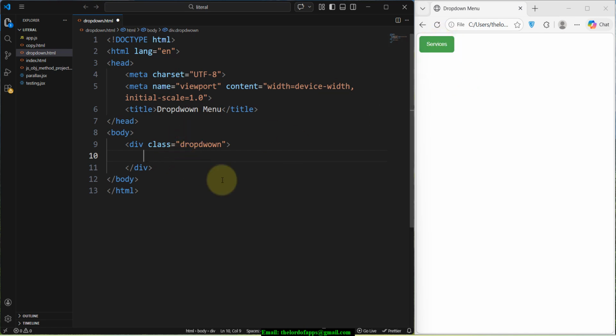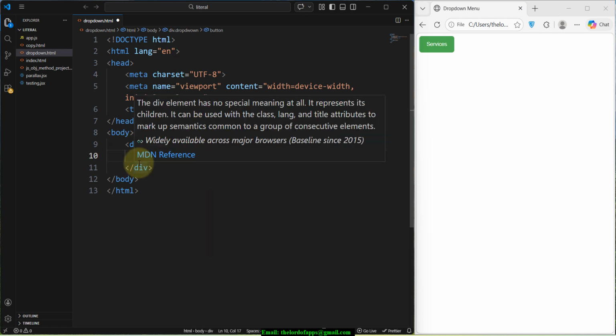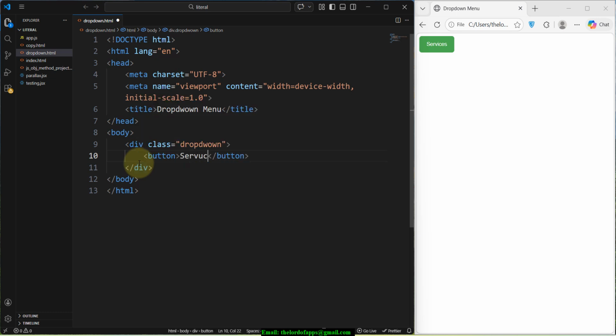This thing you're seeing right here is just a button. So to do that, I'm going to do button, and within this button I just want to have this text called Services. Let's do that. This is Services, and we can give this a class because we would like to style that differently. Let's just call that drop-btn, something on that nature for button.